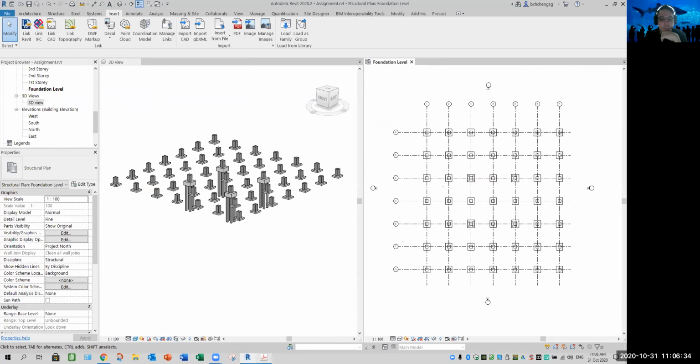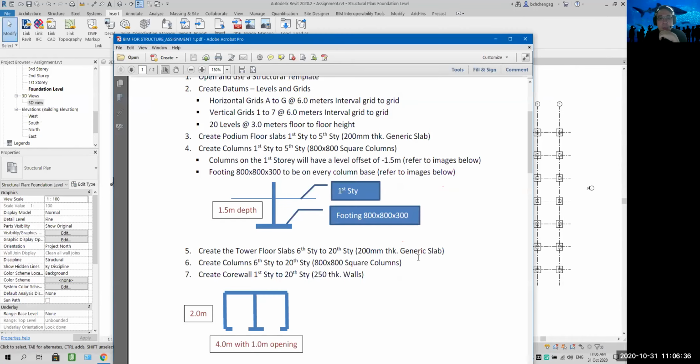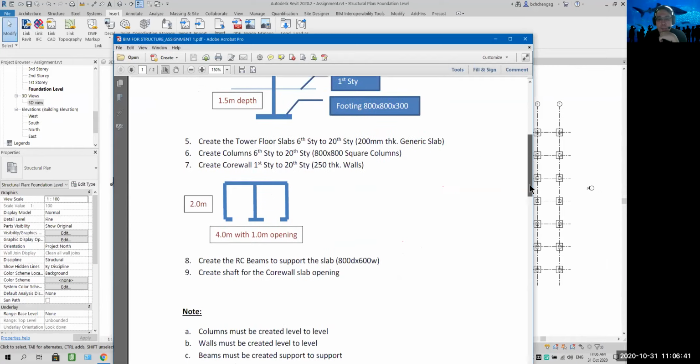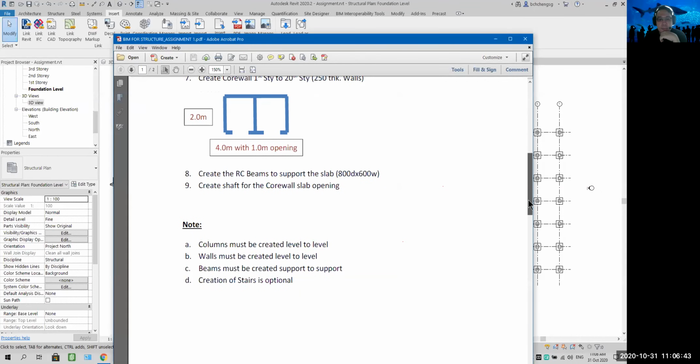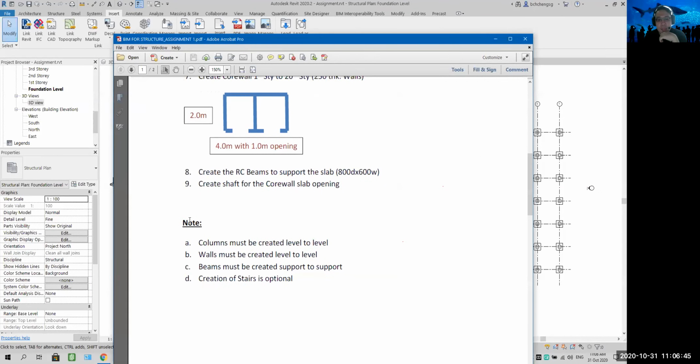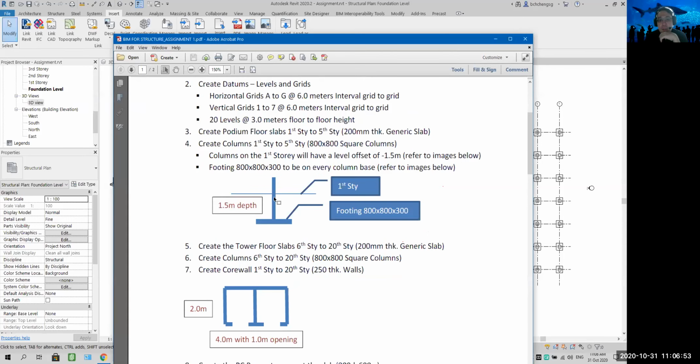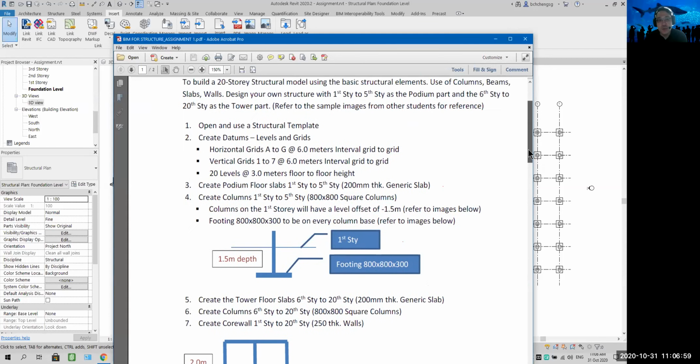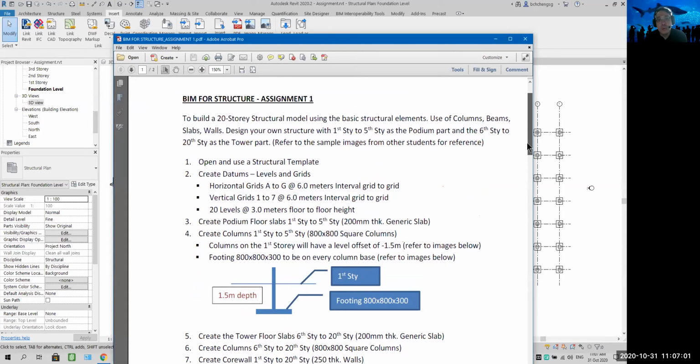So what is our beam size here? So far, the beam is also not mentioned. But it says note, beam must be created to support. Meaning, all this connection here, you need to have a beam. But they never indicate the size, which we have to decide on our side.